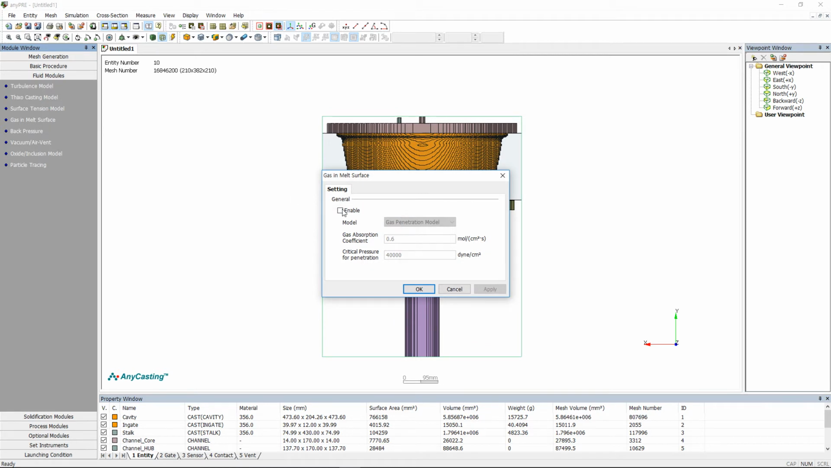Gas in melt surface is a function that predicts the amount and the position of the generated gas when melt is poured into the cavity.